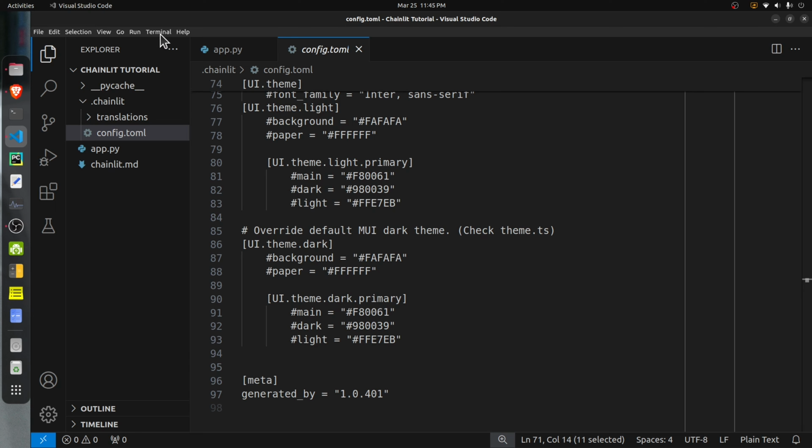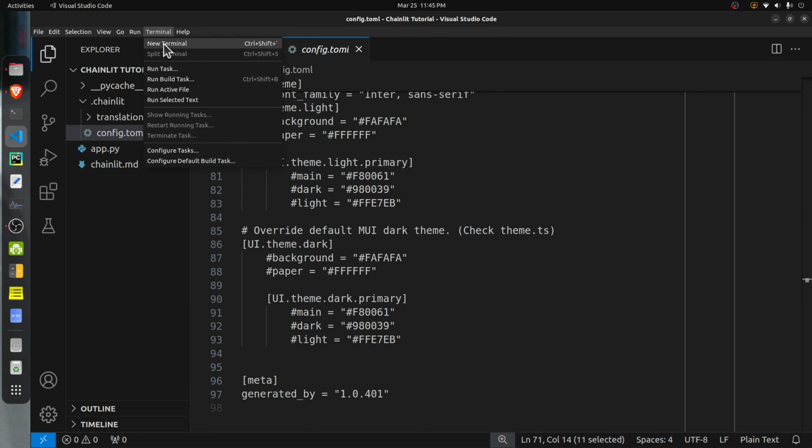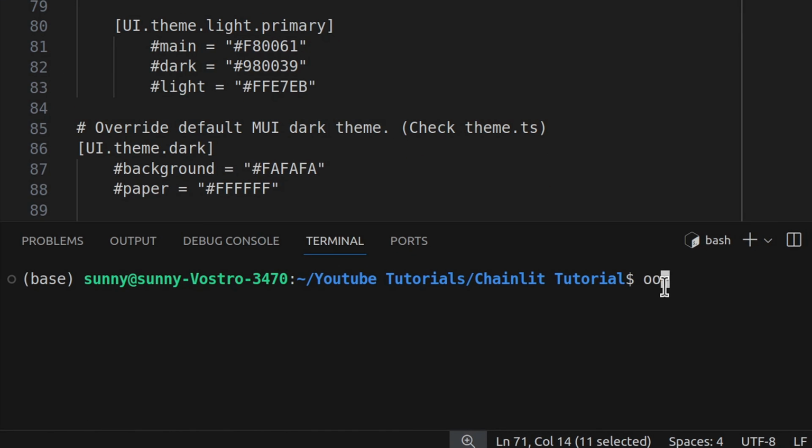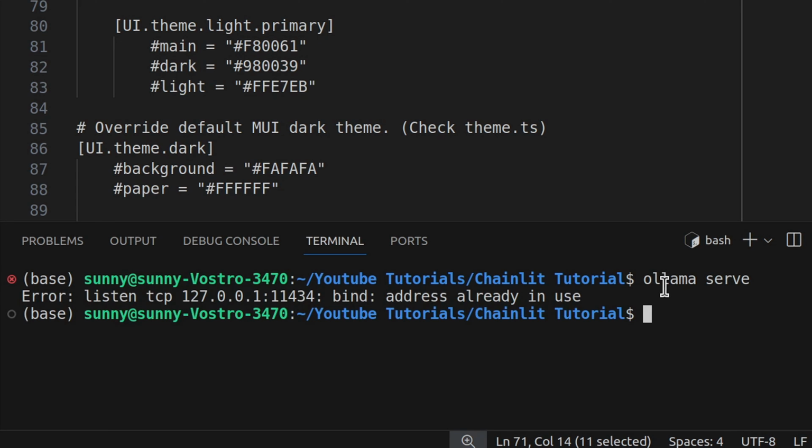Before we start the server of our chatbot, first of all, we need to bring up the server of Ollama, through which we will be able to access our LLM. For that, go to terminal and execute this command, ollama serve, and this command will bring up the Ollama server. Now if you are on Linux operating system and you execute this command, then you might see an error like this, that this address is already in use.